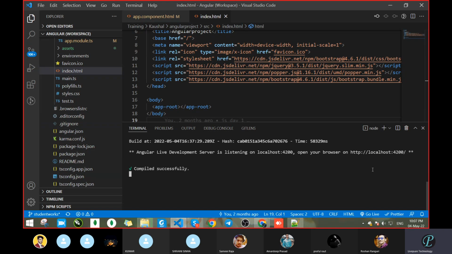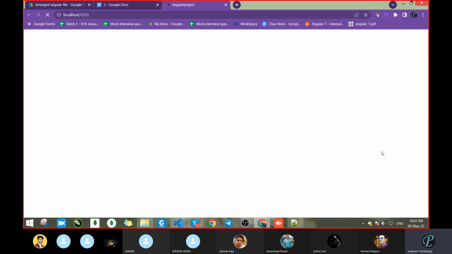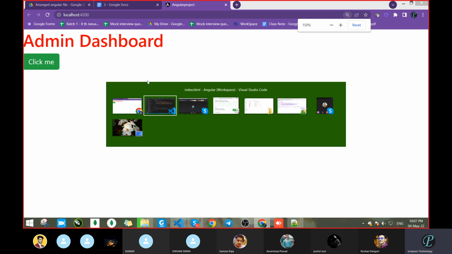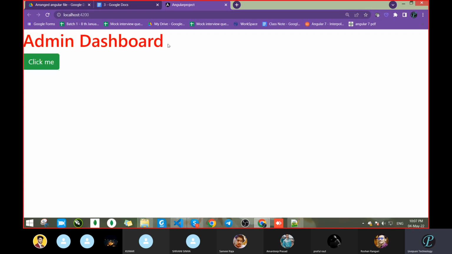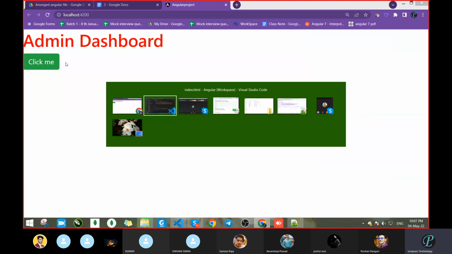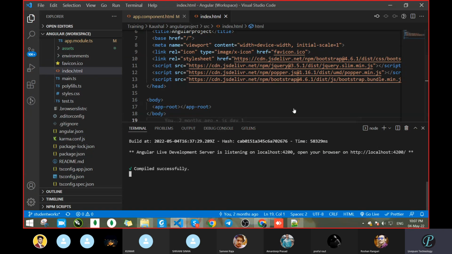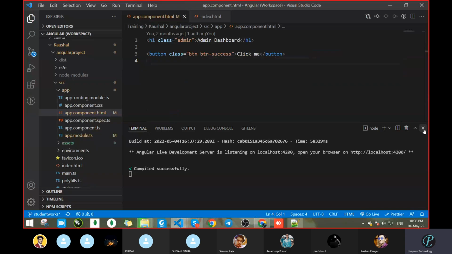Press the Control button, put the cursor over here and click. It will automatically open in the browser. Otherwise you can hit the URL also. Now we are getting the admin dashboard, some buttons are there. From where is this coming? This is coming from the app.component.html.